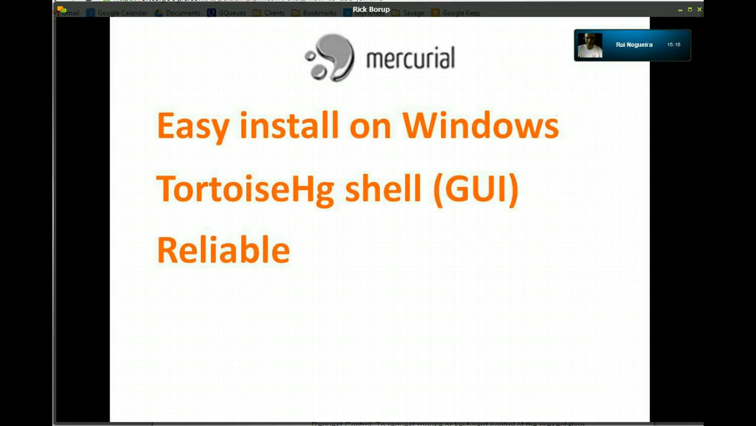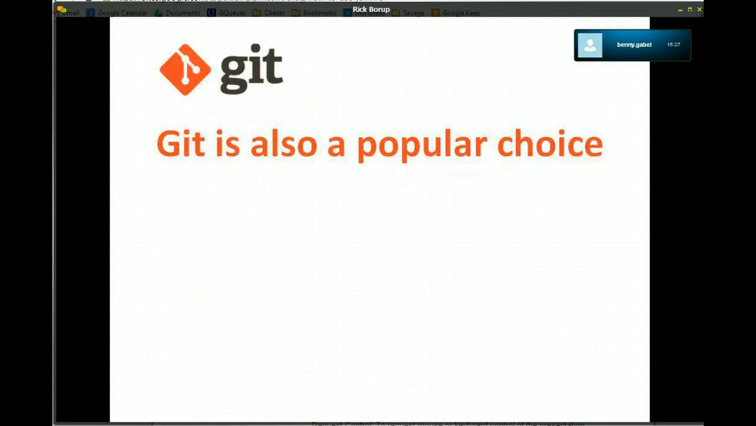It's just to say that I found Mercurial to be a very reliable product, and it's free. So are some others, but all of these things are going in favor of Mercurial. I would be remiss not to mention Git. Git is similar in many ways to Mercurial. Git is also a distributed version control system. It is popular these days, and many people use it.